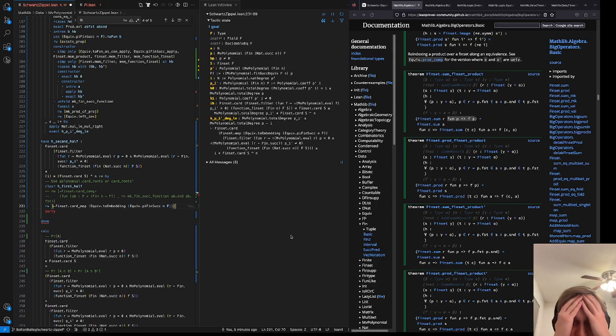I think I'm still a little confused. This is not because I have a cardinality, right? What I want to say is that the cardinality of this product of this fin set of products takes the form of a sum. This is not exactly what I want, because nowhere here does it mention cardinality.